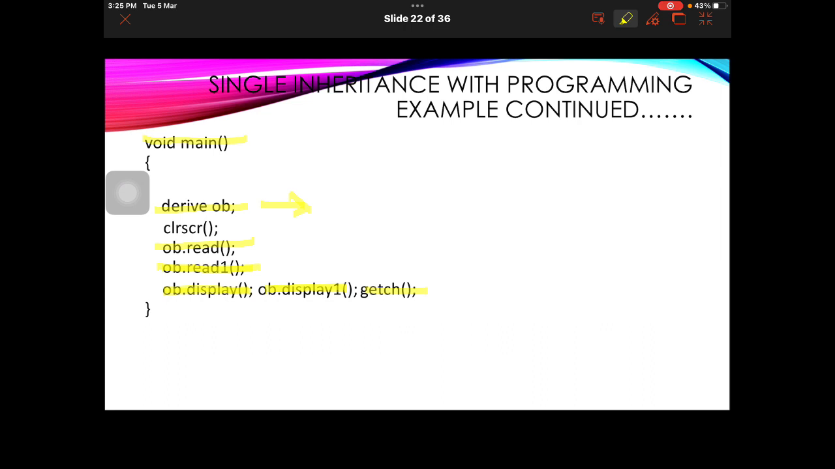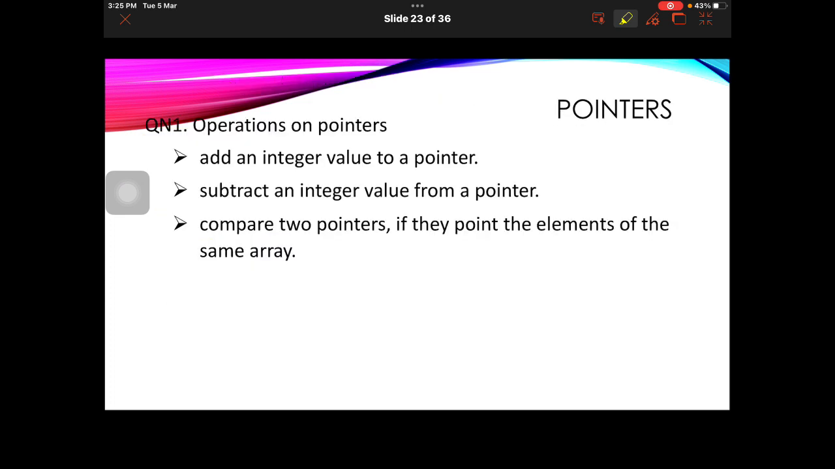3 questions are there of 5 marks. If you are studying these 3 questions, one question you can expect 100% sure.